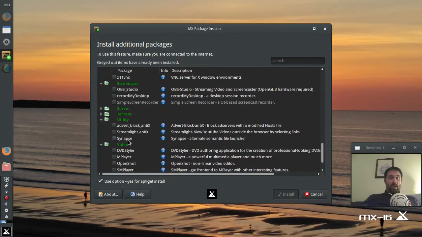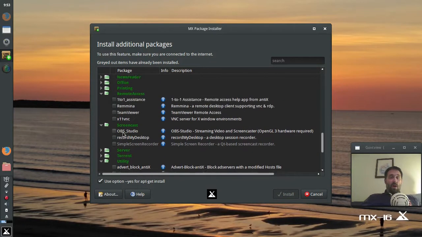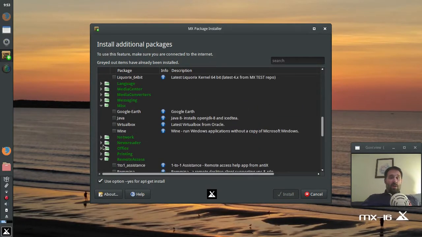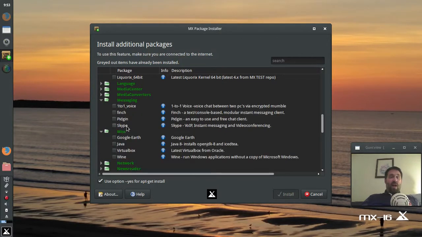Little utility, Synapse is in here. Streamlight from the Antix world, and the ad blocker from the Antix side of things is in here. All sorts of things in here to make life easier to click. Oh, Skype. That's what I was looking for. Skype's in here. Still Skype 4.3 because the Skype alpha still doesn't work all that great on anything other than 64-bit. And honestly, I couldn't get my video camera to work, so we're sticking with a stable Skype for now.